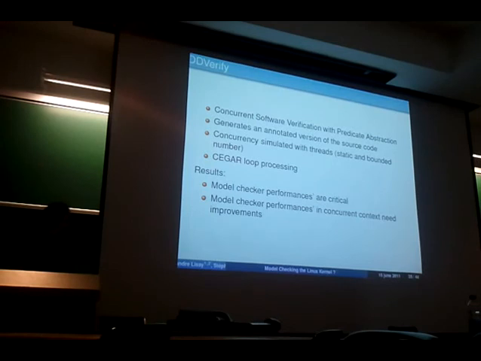So they do concurrent software verification with predicate abstraction. Predicate abstraction is quite usual. Their contribution is in the concurrent software part. They process the source code to an annotated version, and they simulate concurrency with threads.